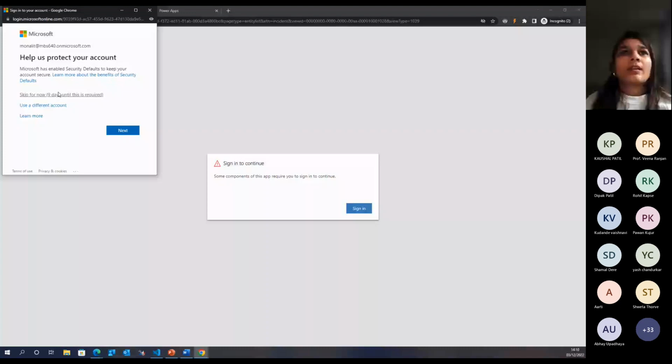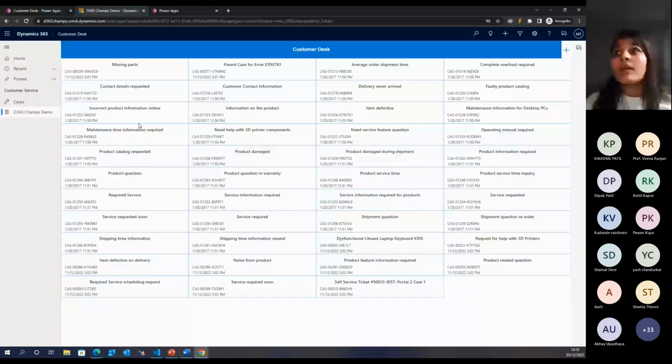Monali, sorry to interject in between. We can see only this page. Okay, now it's loaded. Thank you.